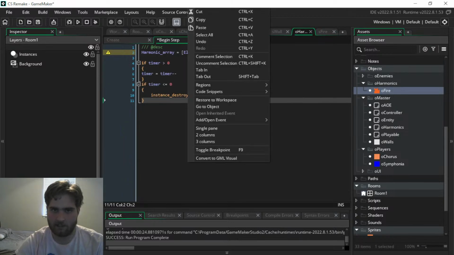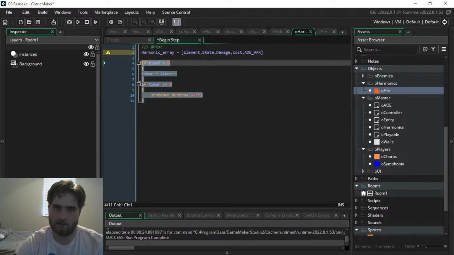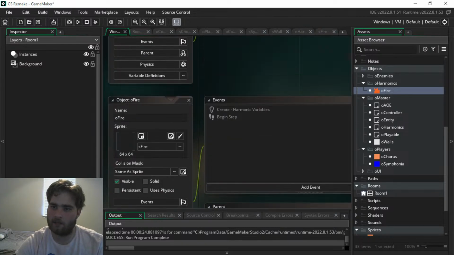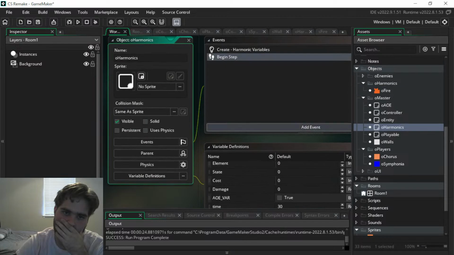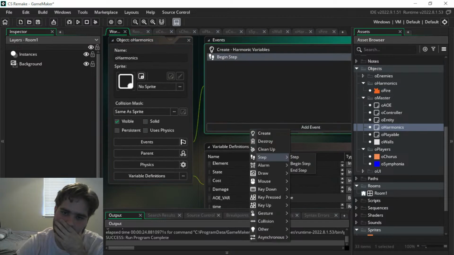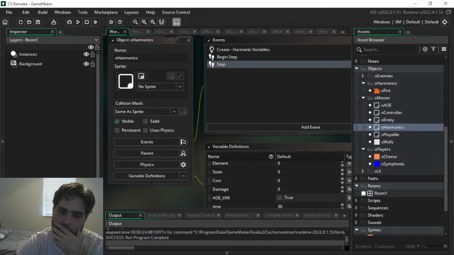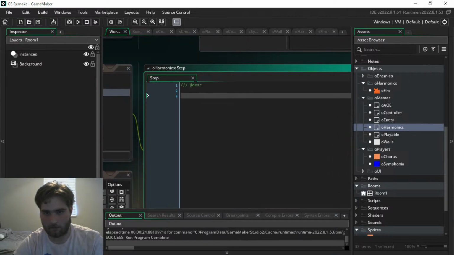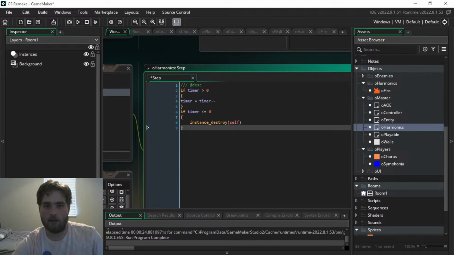Wait, let me go ahead and do one thing there, because there is this issue that I sometimes see with it that is a little odd. If we go into the harmonics object and add a new event where it is just a very basic step event, what we can do is paste it in here, and now that code is just running on its own.